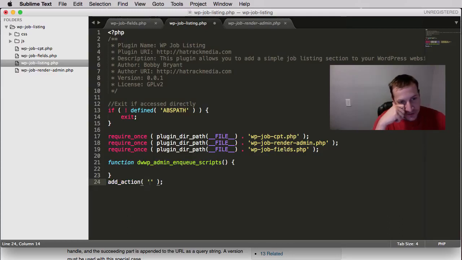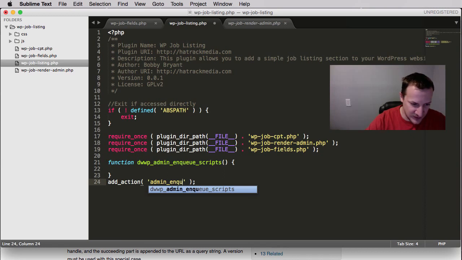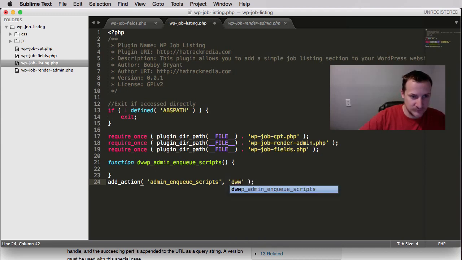And the action we're going to use here, so there's a couple of different hooks that you can use. Because these styles are only going to be loaded in the admin, we're going to use a hook called admin_enqueue_scripts. But if you were going to be using this on the front end, it would be a different hook. All right, so we have that admin_enqueue_scripts.